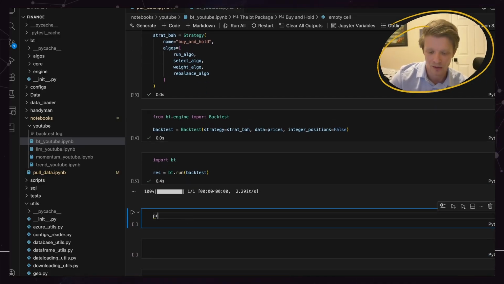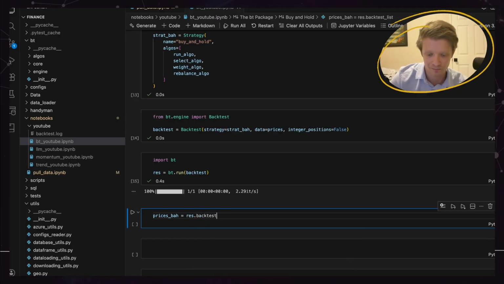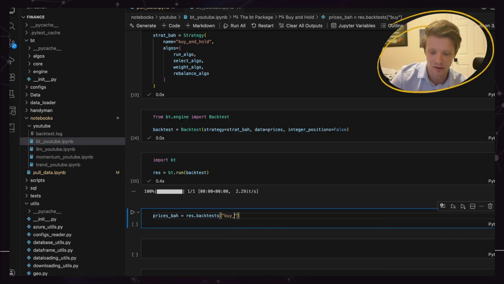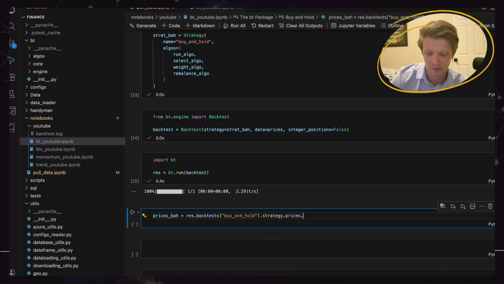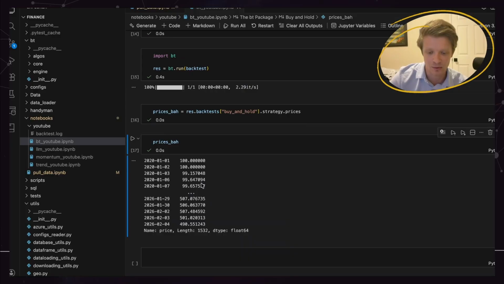So for example, and we're going to show you some more in this video as well, we can say prices buy and hold. You can go to results.backtests, and this is now sliced by the name of our strategy. So we can say results on backtest, we go into the strategy, we go into the prices, and we can look at prices buy and hold. And you can see it's a series of the returns of our strategy.